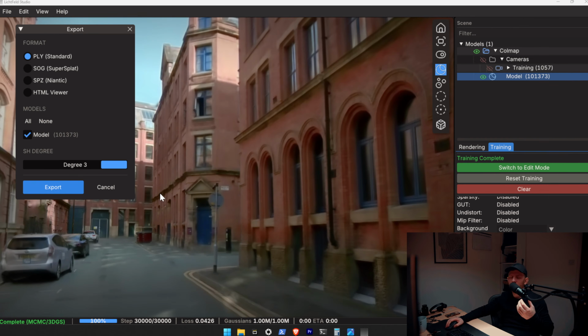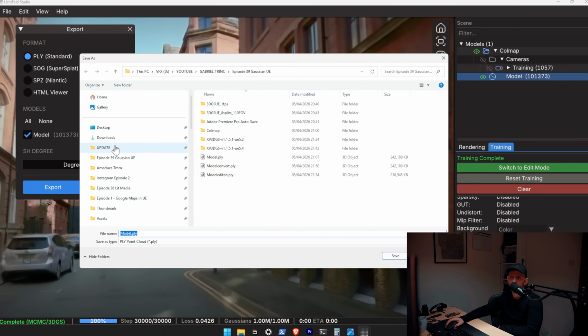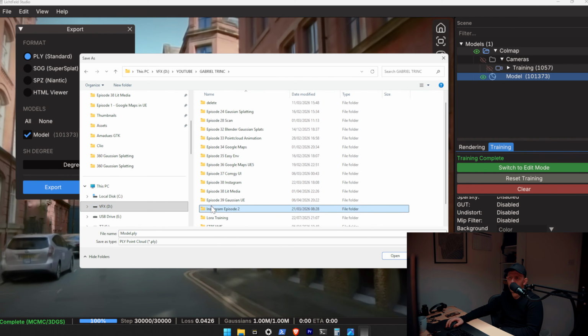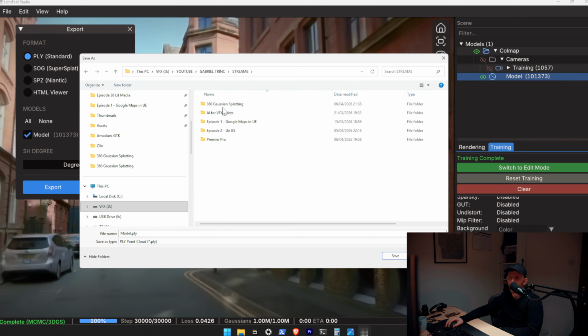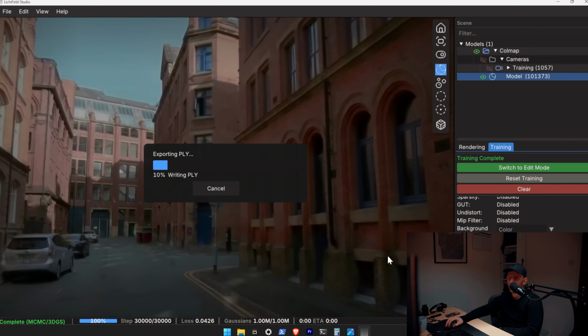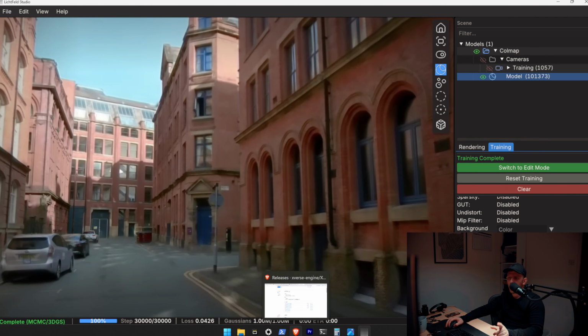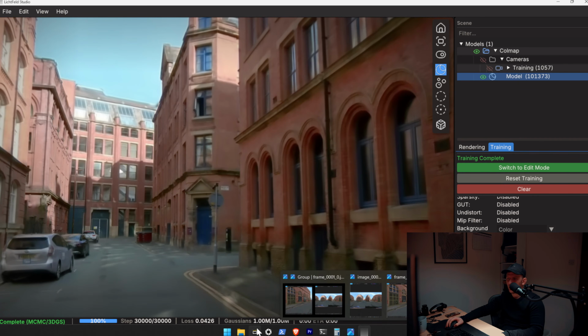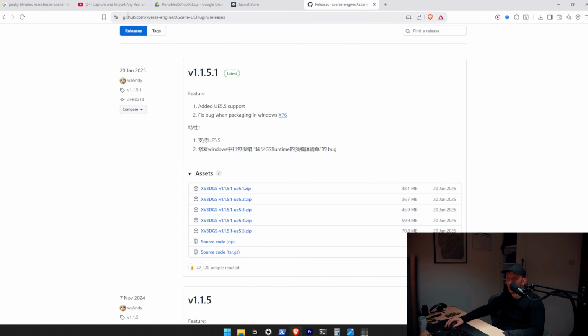Export the damn thing. Oh, sorry, it showed up on a different screen. We'll go here, and I'll say model PLY. Now, if you import this directly in Unreal Engine, it is not going to be visible, and I would like to show you why.